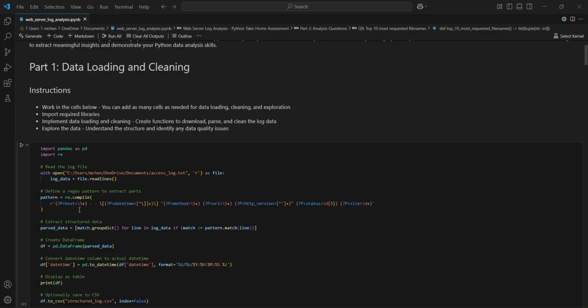This regex pattern breaks down each log line into different fields: host, the IP or domain that made the request; date and time, the timestamp of the request; method, the HTTP method such as GET or POST; URL, the requested resource; HTTP version, the protocol version; status, the HTTP status code, for example 200 or 404; and size, the bytes sent in the response.